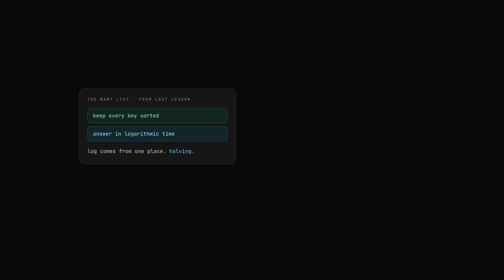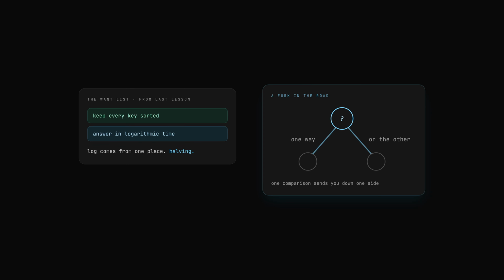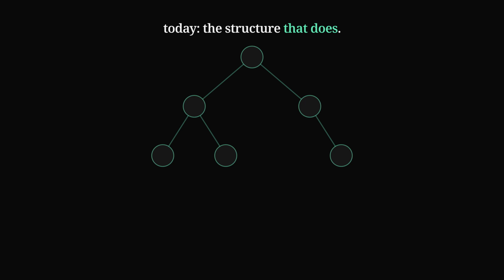Second, the want list from last lesson. Keep every key sorted and answer in logarithmic time. Lesson 1 told you where log comes from, the only place it ever comes from: halving. And to have halving, you need a fork in the road, a place where one comparison can send you one way or the other. A line has no left or right. So today, the structure that does.